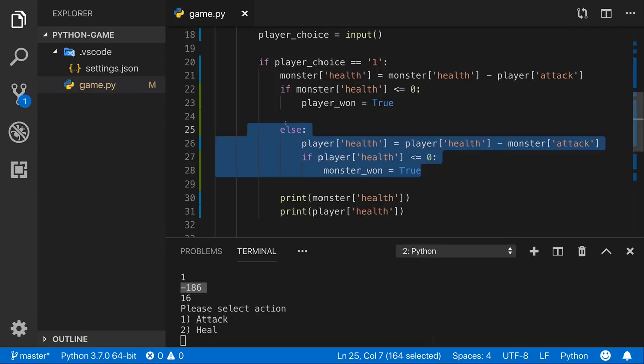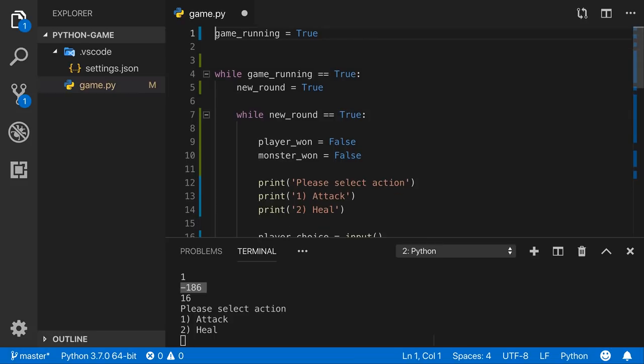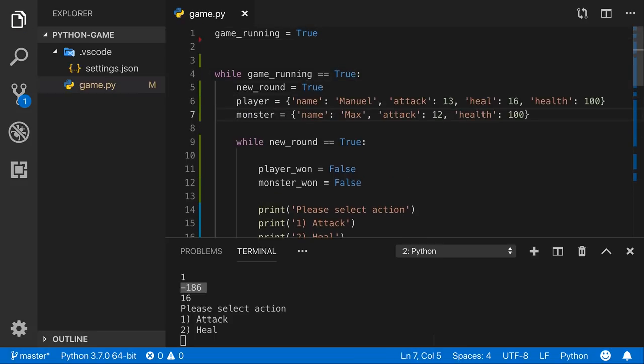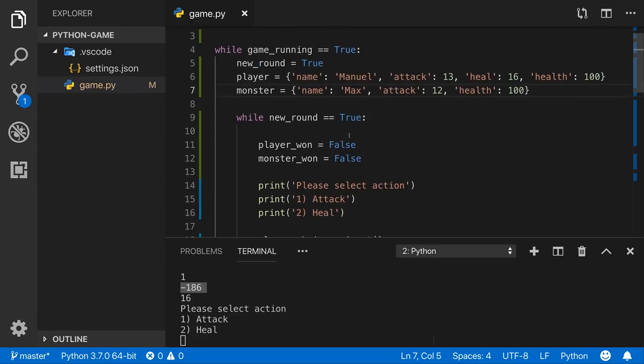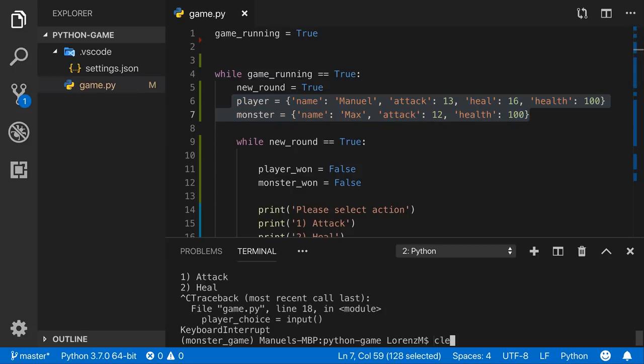Now, as I said, the problem is that we don't reset the values. And to easily fix that, we can simply take this code right here and put it into our first while loop right here with the correct indentation, of course. With that, we make sure that as soon as we leave our while loop right here, we go back to the game running and initialize our variables with these default values. Now let's see if this works now.